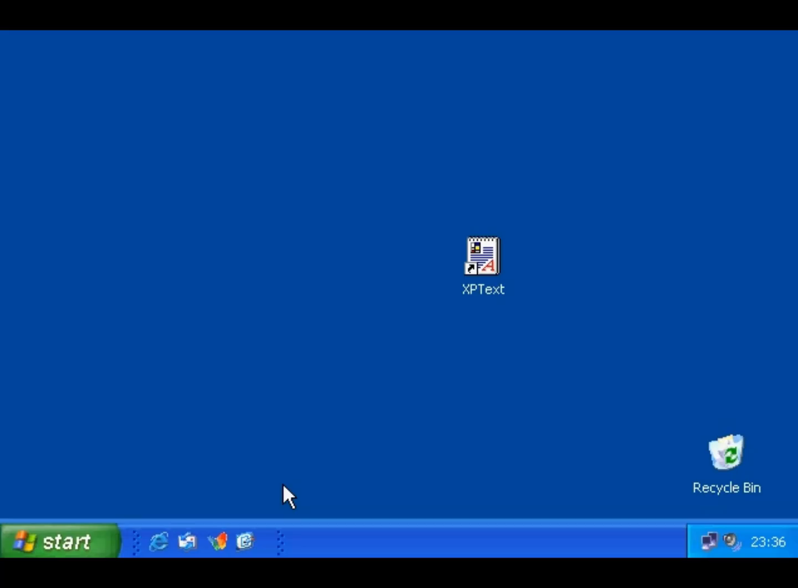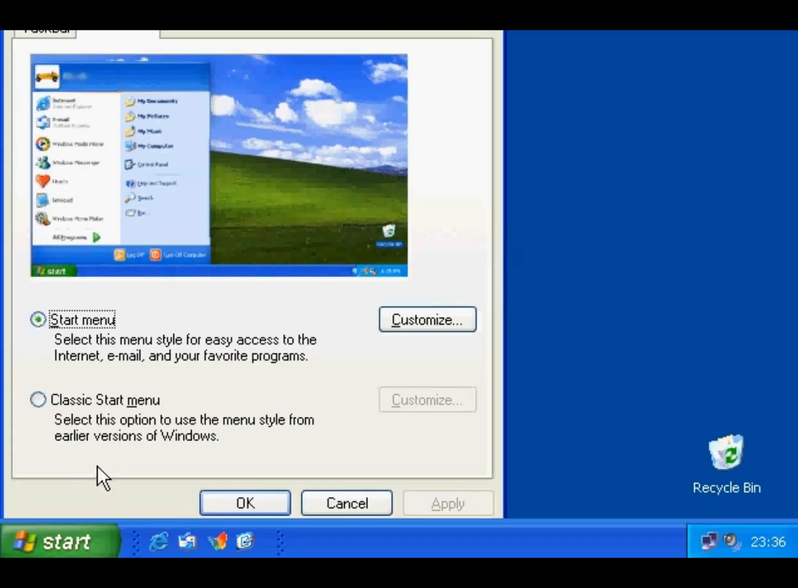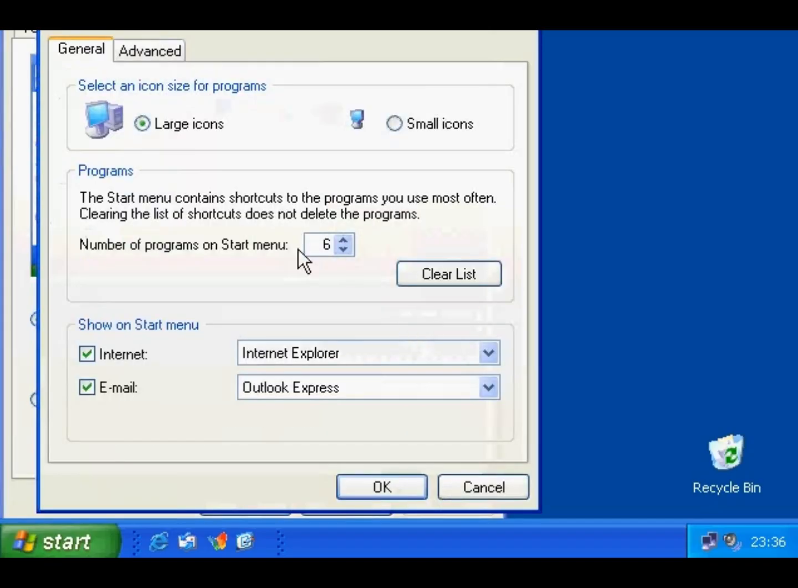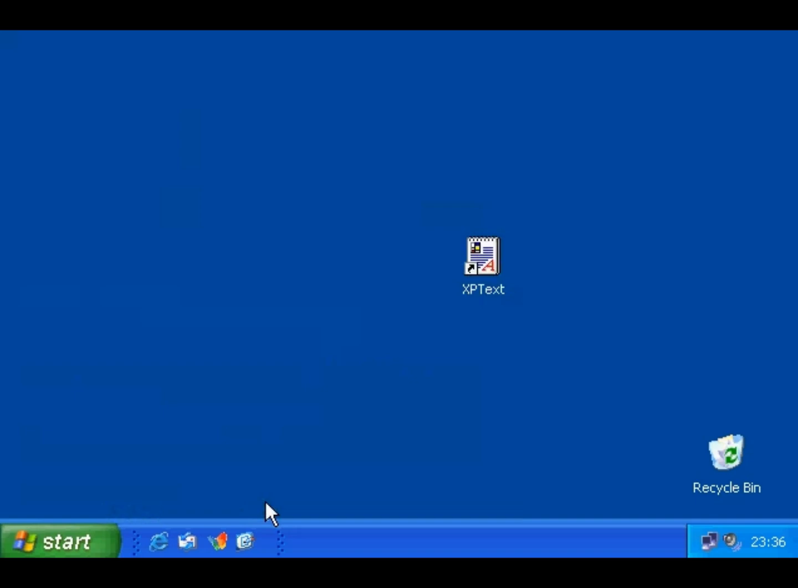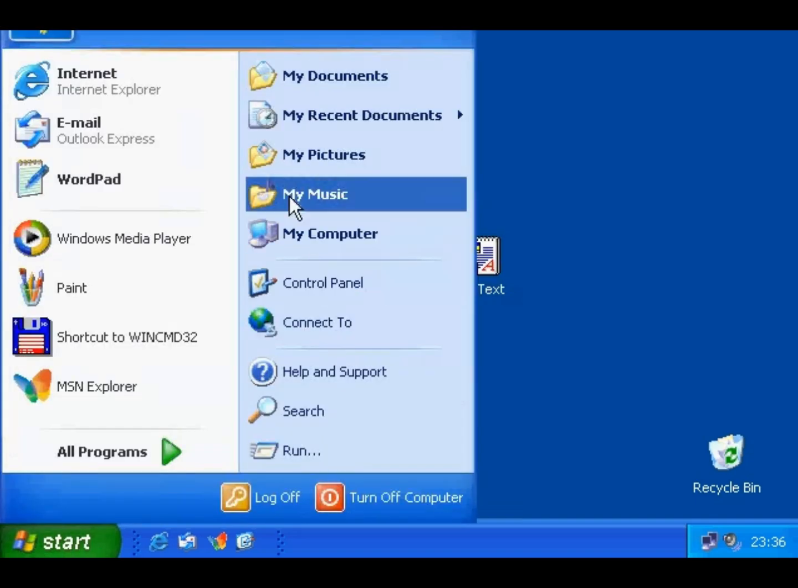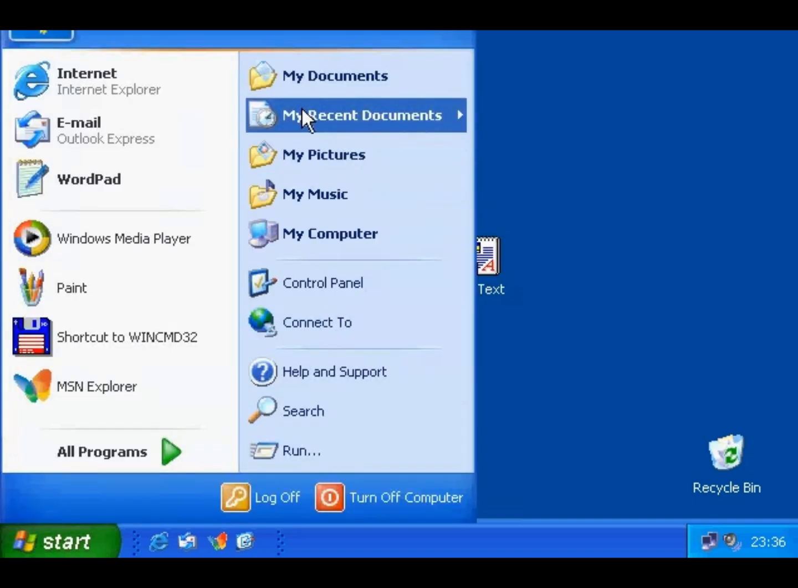By default, the Start menu doesn't show the last documents you've opened. To reach the last documents through the Start menu, right-click the Start button and select Properties. On the Start menu tab, click Start menu and then click Customize. On the Advanced tab, select the List My Most Recently Opened Documents checkbox. Now you can reach the My Recent Documents folder through the Start menu.